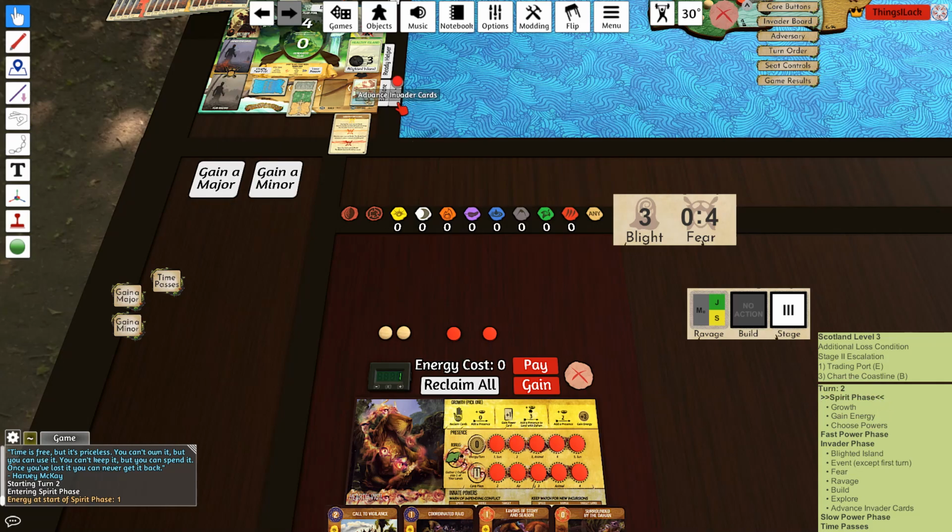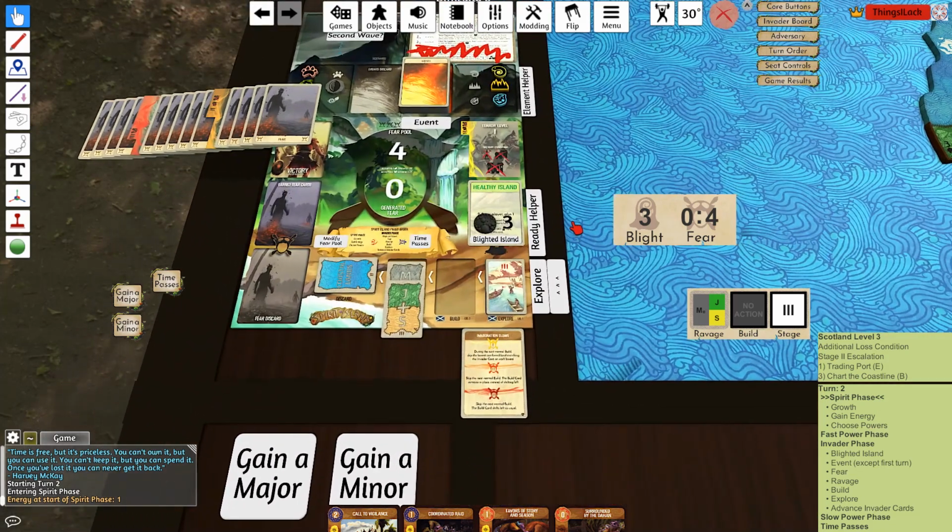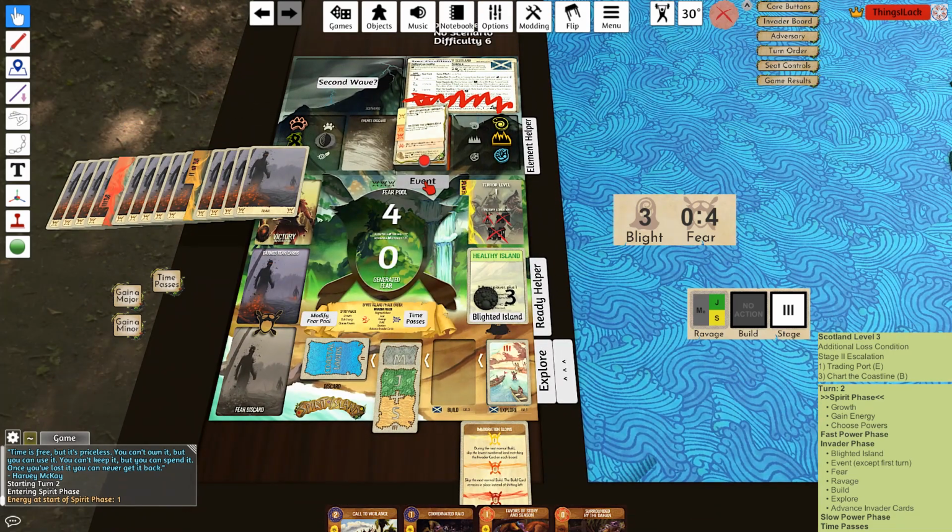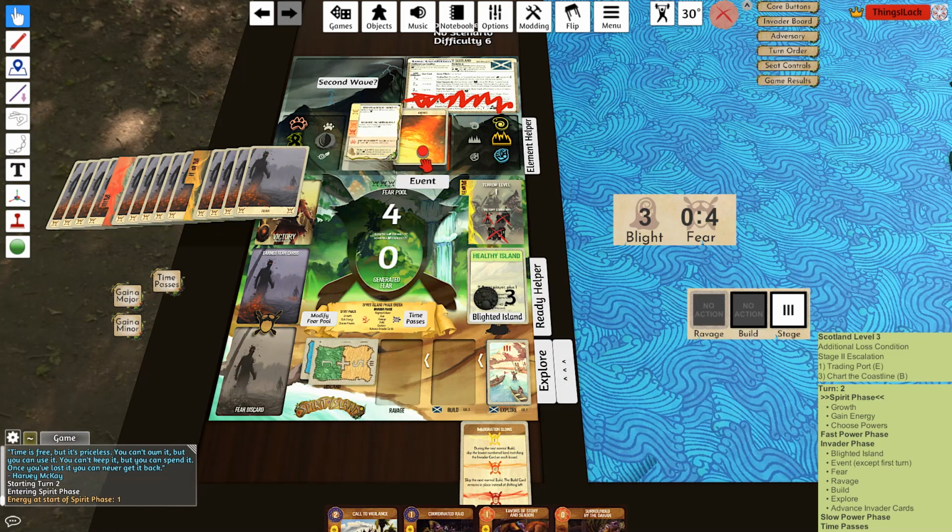One other cool note, by the way, with this advance invader cards button is that if you flip an event by clicking this button, it reveals the top card of the event. Once you advance your invader cards, it will also slide off that event. So that's just a really nice quality of life feature. You don't need to flip the event and then move it yourself.